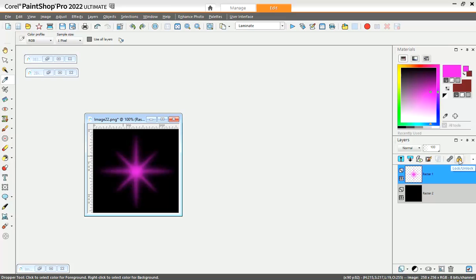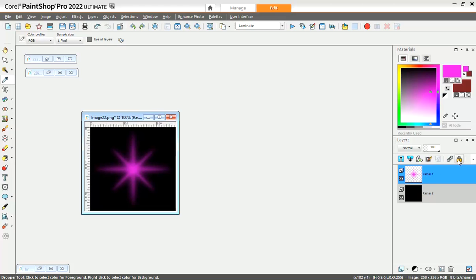And that is why the lock transparency forces the program to respect that. If it was 90% opaque, it will stay 90% opaque. If it was 32% opaque, it's going to stay 32% opaque. So that is why I will use the lock transparency.